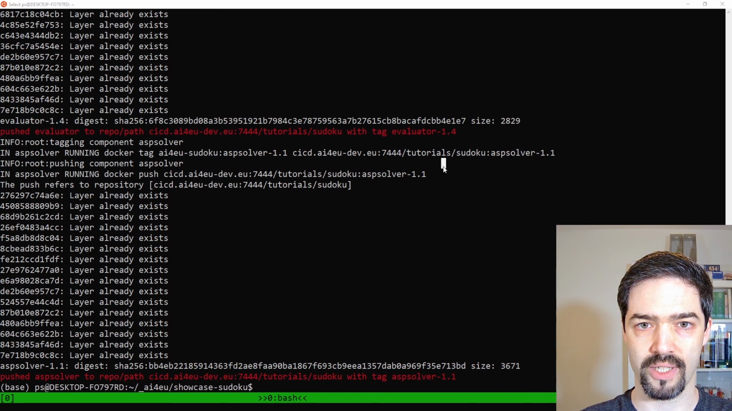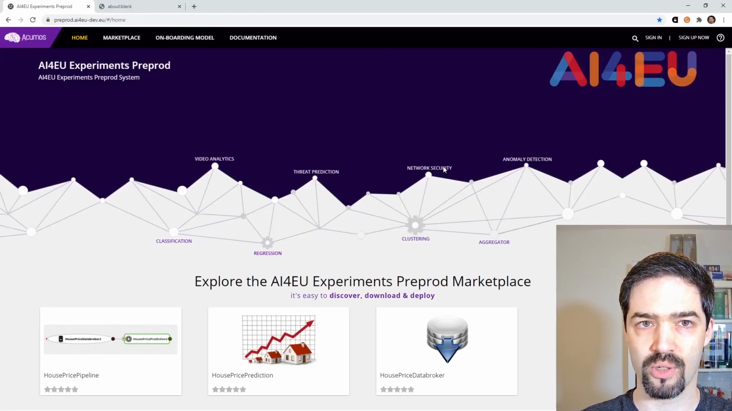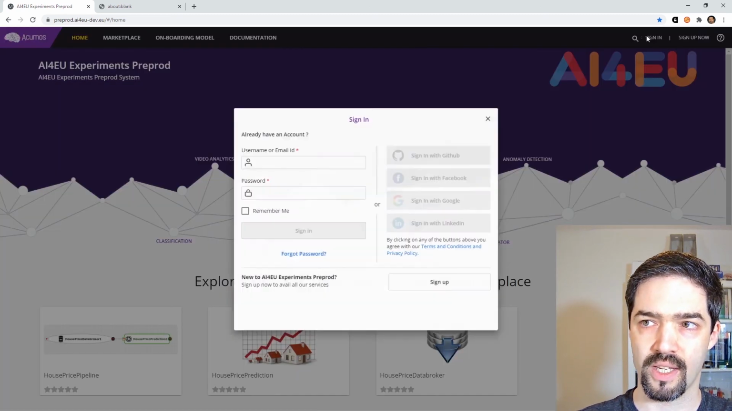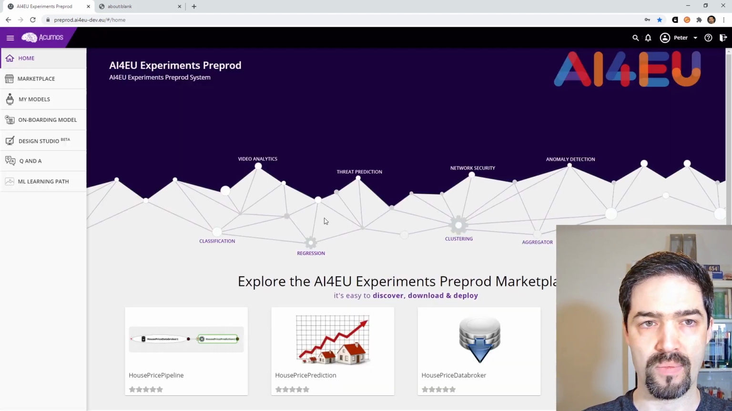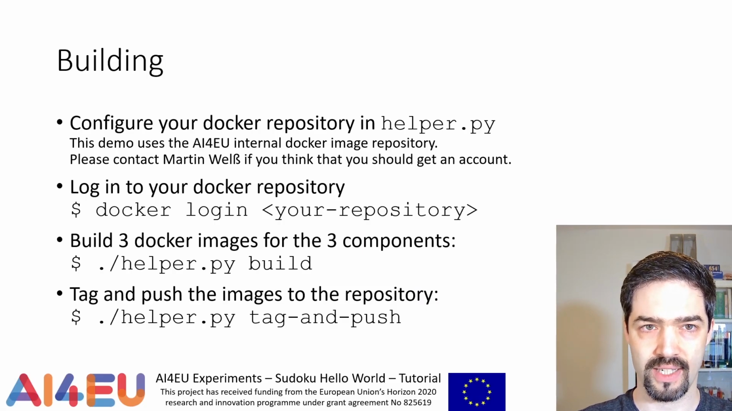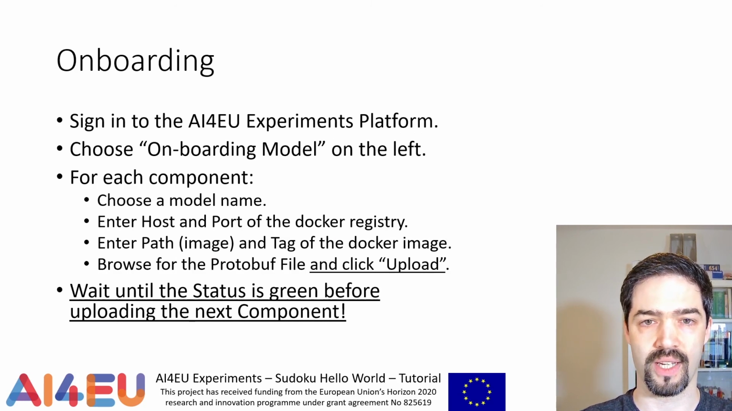Now let's do the onboarding. For that, we go to the AI4U experiments platform. This is the pre-prod platform because it currently contains the functionality that will be in the live platform. You will of course use the live platform. I sign in and then I go onboarding model. First I show the slide, onboarding. You sign in, you choose onboarding, and for each component you enter model name, host, port, path, tag, then you upload the protobuf file and then you wait until the status is green before uploading the next component.